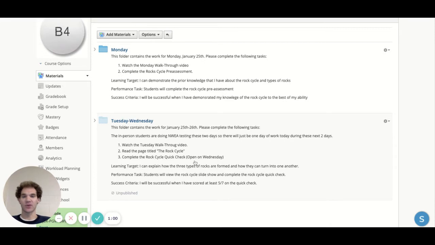The rock cycle quick check. So basically what you need to do is watch the Tuesday walkthrough video. You're doing it. Read the page titled The Rock Cycle. There's a little slideshow embedded there. Make sure you read that, and a short little video as well to watch in that slideshow. And then complete the rock cycle quick check. It says open Wednesday. I'll open it up today for the people that want to get it done today.